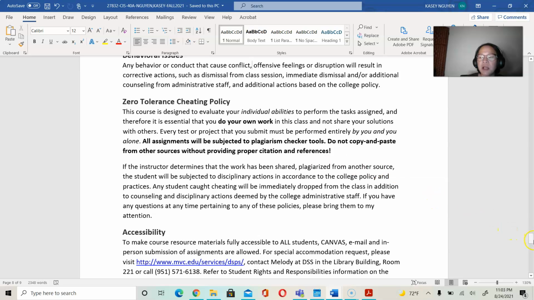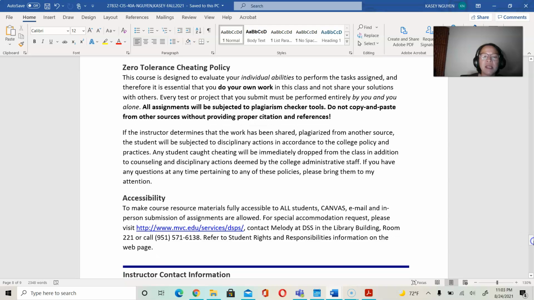If you need special accommodation for accessibility, you can visit the website that's provided. And every semester, if a student needs accommodation, that student will need to complete the form or fill out the request with DSS. You can also visit DSS at the library building in room 221, or you can call, and you can visit the website for further information.